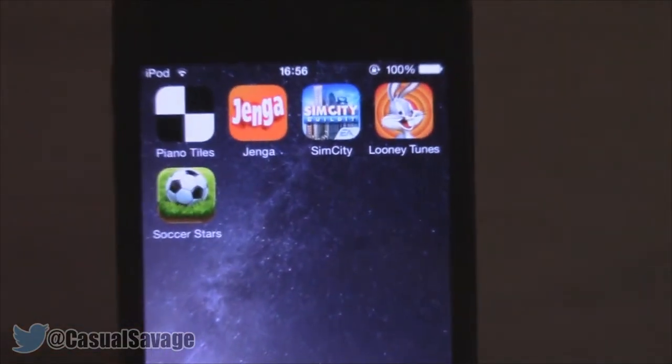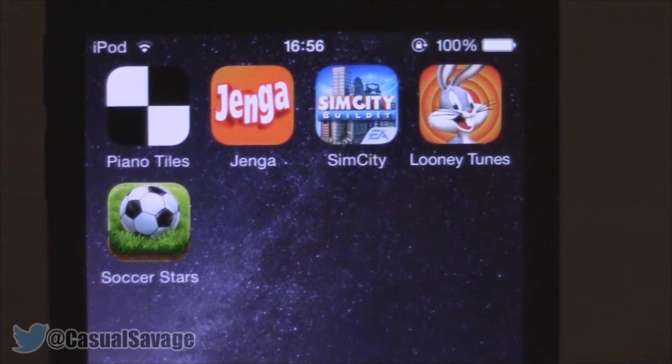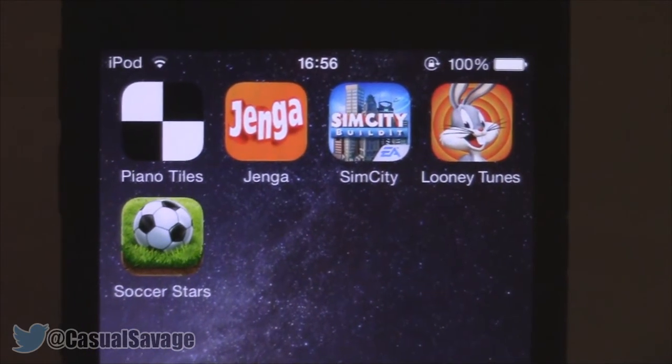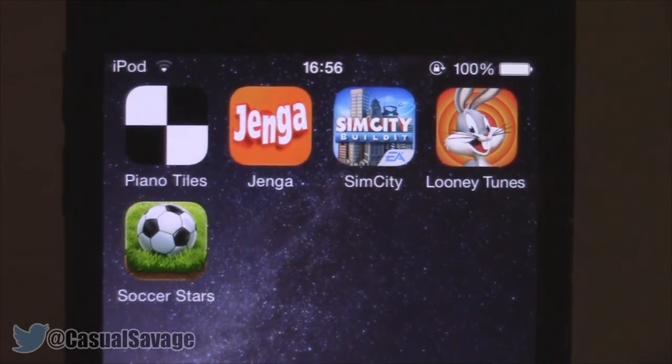So yeah, these were all the apps I showed you. I really hope you like them, and I really hope you do actually try them, because they are good games. Even though I may not make them look good, they are actually really good games. They're all free as well.